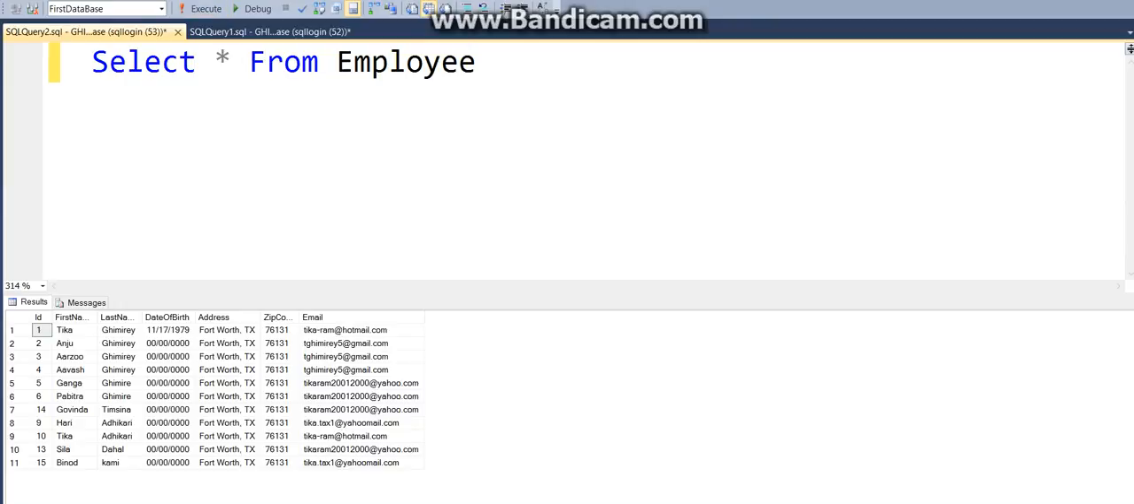So this is the employee table I just created, with different email addresses, different domains like Yahoo, Hotmail, Gmail, and everything. Our table looks like this: employee name, first name, last name, date of birth, and so much information, with email address. Today we are going to see how to pick only the domain part of the email address, if required.